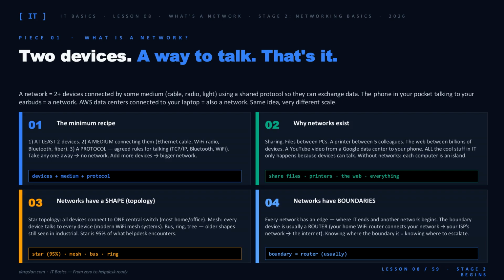That's it. Your phone talking to your earbuds over Bluetooth. Network. Your laptop pulling a video from an AWS data center halfway across the world. Also a network. Same 3 ingredients: devices, medium, protocol, just at wildly different scale. And remember that recipe, because everything else in this stage builds on it.